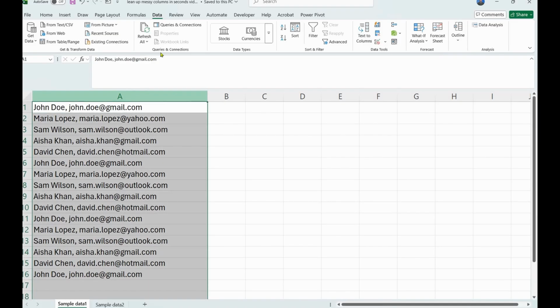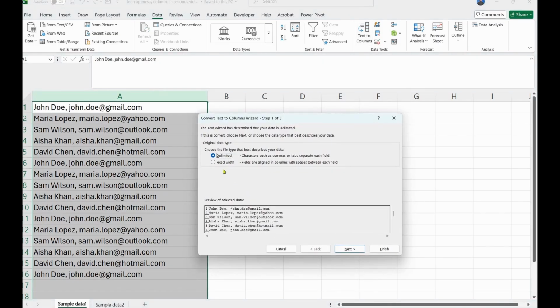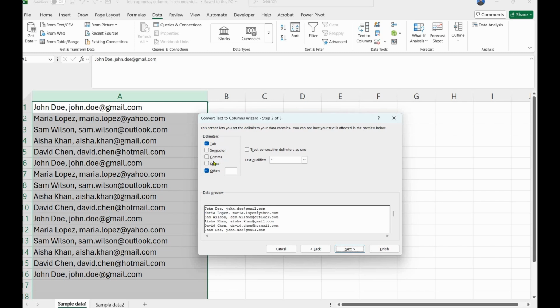So we'll go back to Data, Text to Columns. We'll hit Next. We don't need anything here. Next, and then what we're going to do is uncheck Other and then check Comma. There's a preview here. You can see the first column would be just the name, and the second would be the email. That's just a preview for the output.